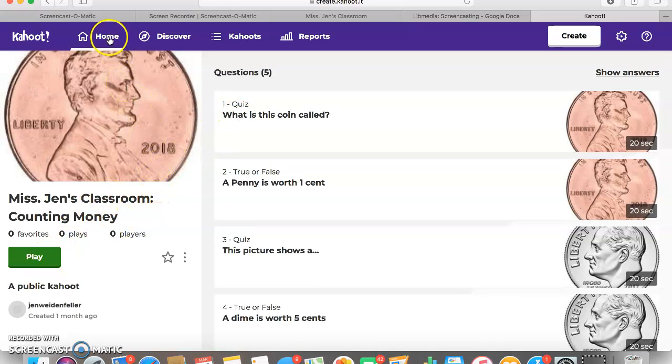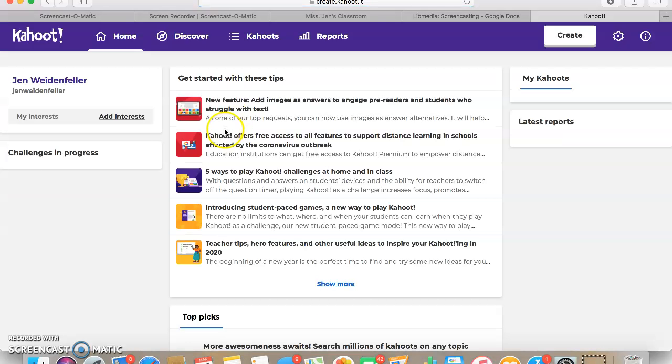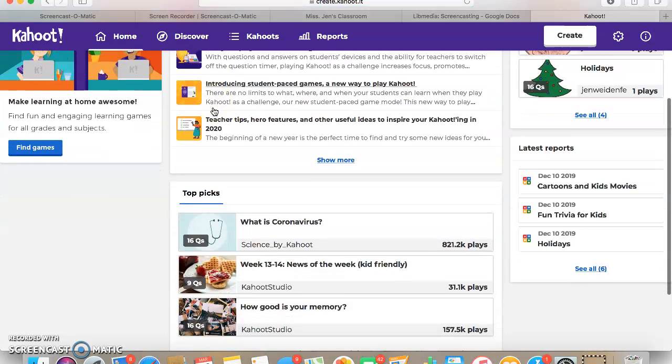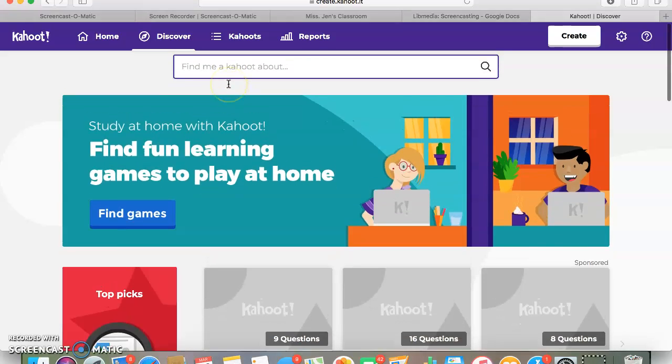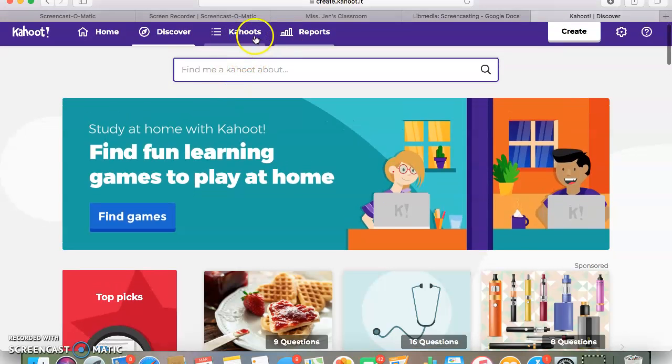You could go to home to see other Kahoots. You could go to discover to try to find a specific Kahoot, or you could create your own Kahoot.